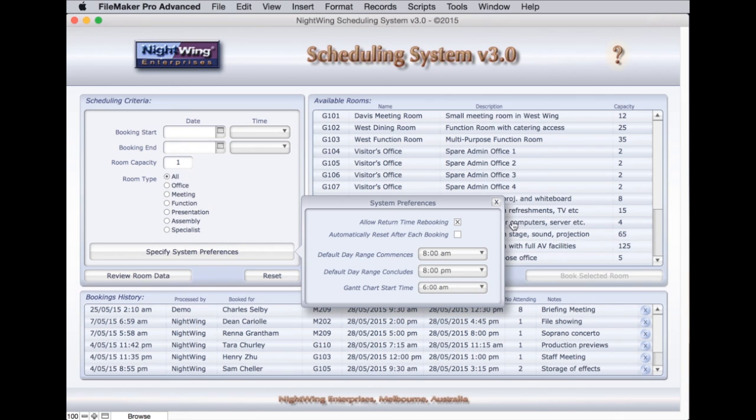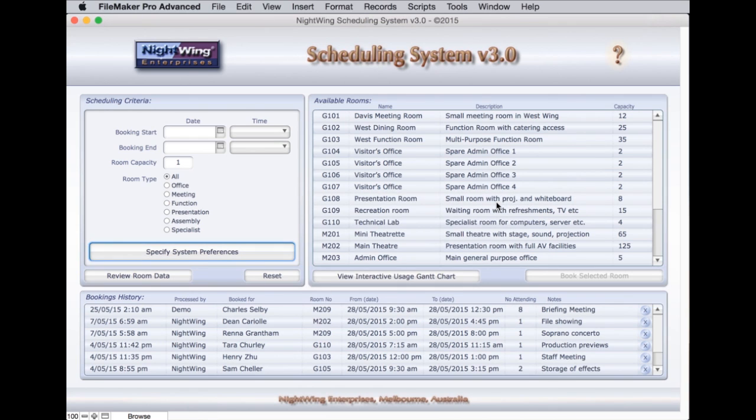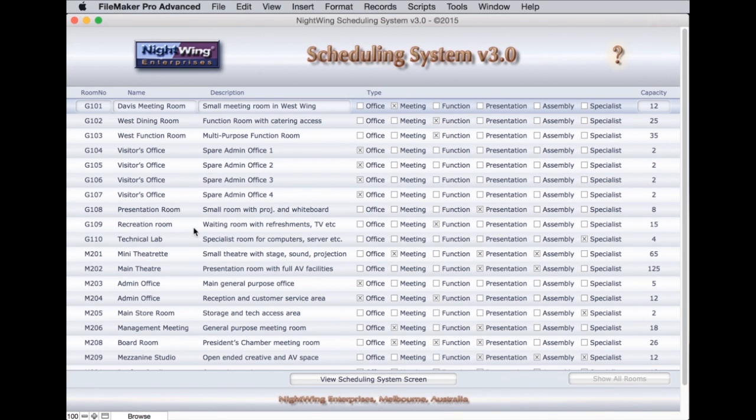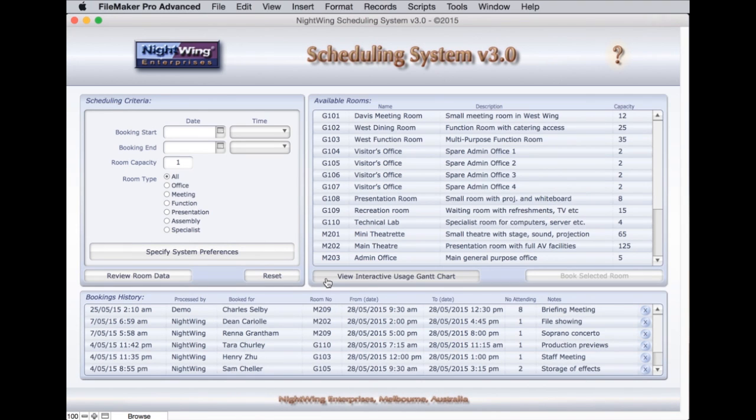From the main screen, you can also visit the Asset Register via the button currently labelled Review Room Data at the lower left of the Booking Criteria panel. That takes you to a list of all the assets available to be booked. In the demo of the system, the data in this screen can't be edited, but once you've licensed the system, you'll have access to add, delete and edit asset records, and also to make changes to the asset type value list.